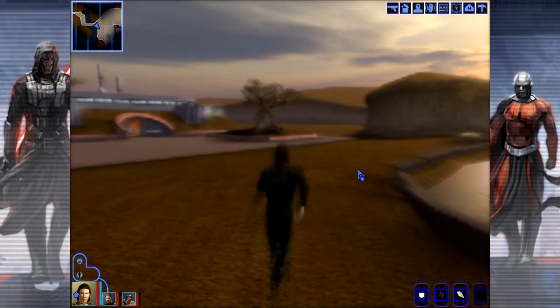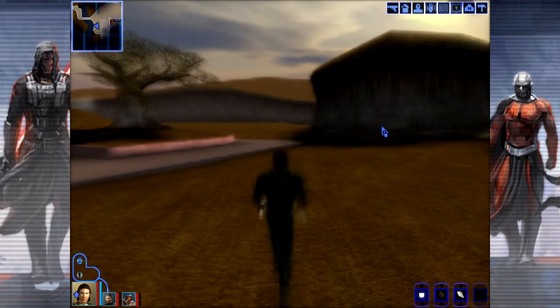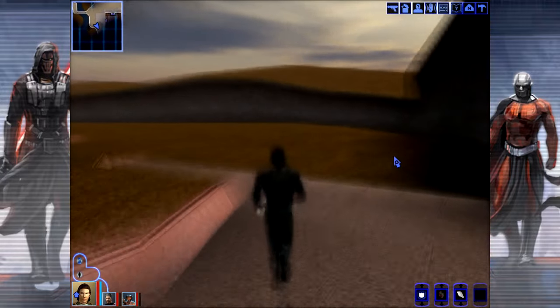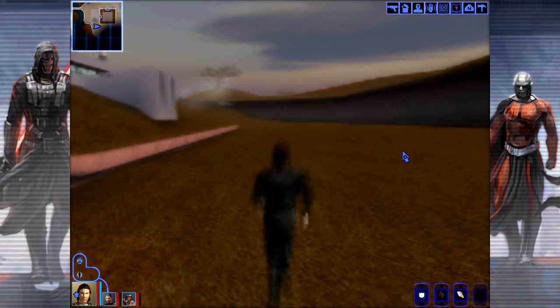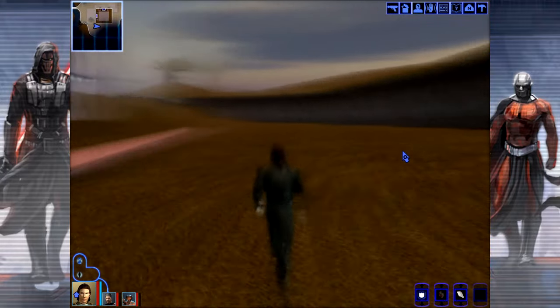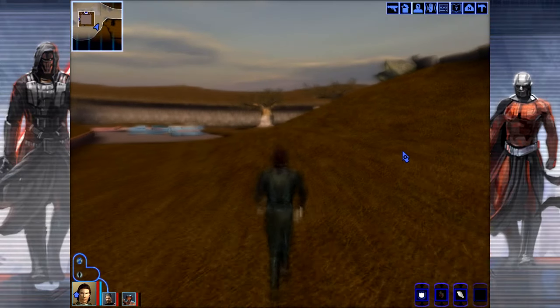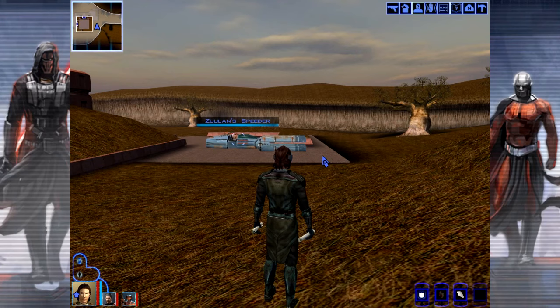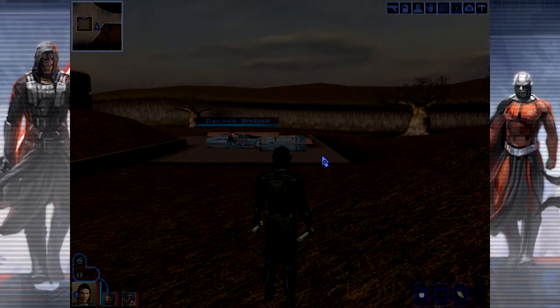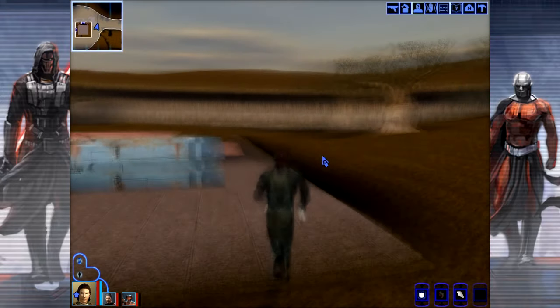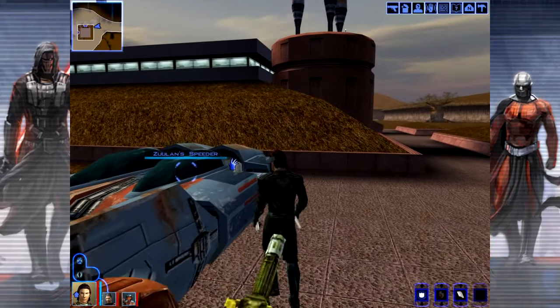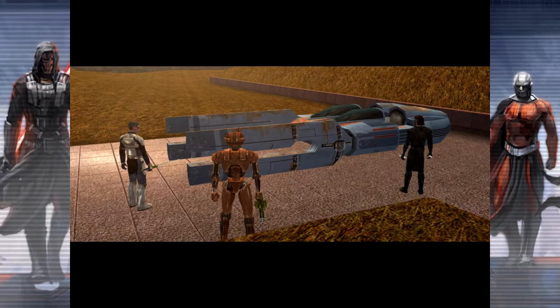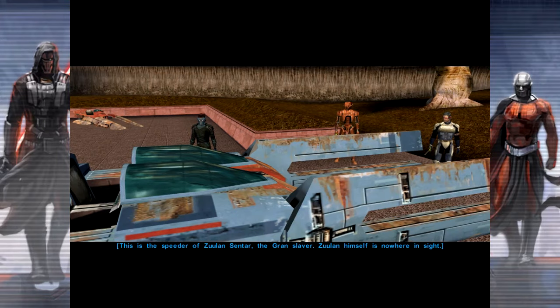Tahlia Estate. I don't think I can go around this way, but I'll just check anyway. Regardless, not anyway, you fucking dipshit. You can speak proper English. Well, proper is a very particular noun. Zulin Speeder! There it is. Quick save. This is the Speeder Zulin Centaur. The Grand Slayer Zulin himself is nowhere in sight.